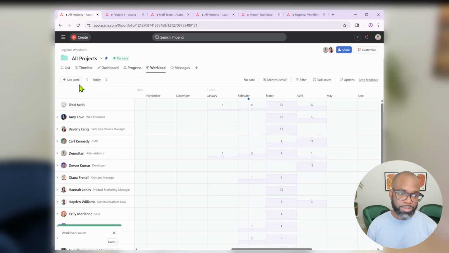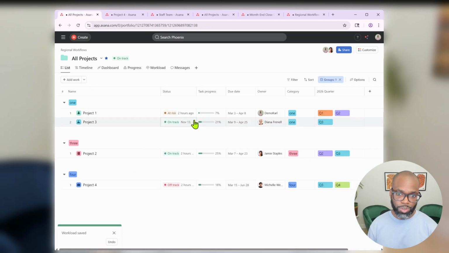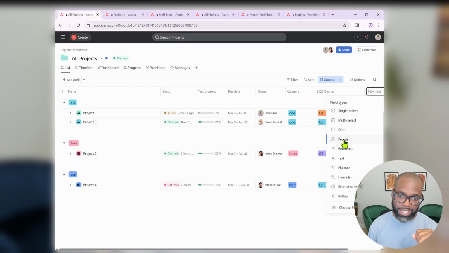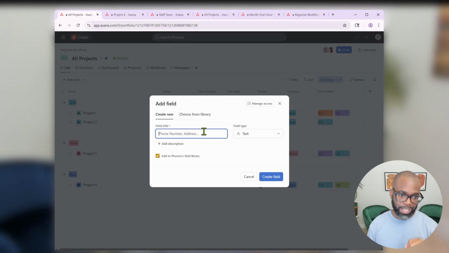So this is what we have in our portfolios. I'm going to bring us back to the list view. This is where I will spend most of my time. This is where I will organize my work. This is where I will leave notes. I will show you one last thing you can do. You can go here and add a field. You can add a text field and add notes.